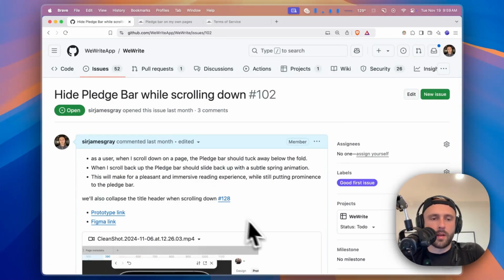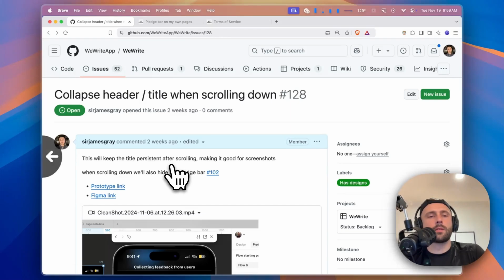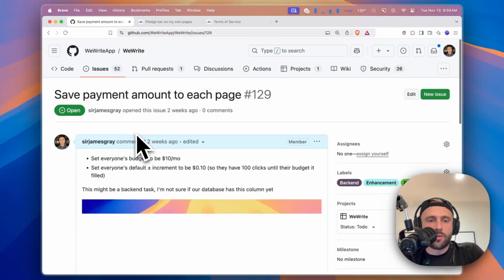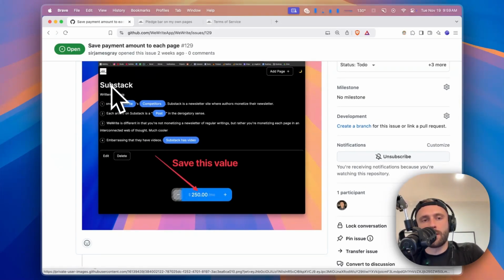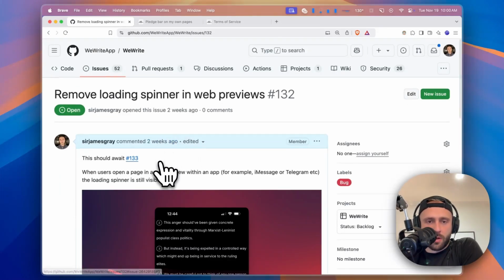Not exactly a duplicate, so they're just related. Hide pledge bar while scrolling down and collapse title. Cool. Already showed that. Save payment amount to each page. So obviously if I adjust this amount, it should be saved to that page. That's the whole point. And the default should be 0. That's a crazy default.